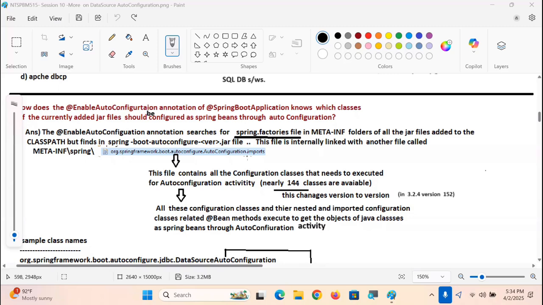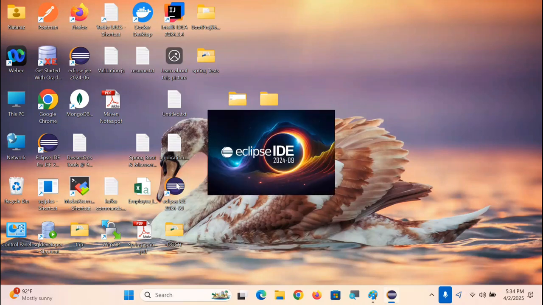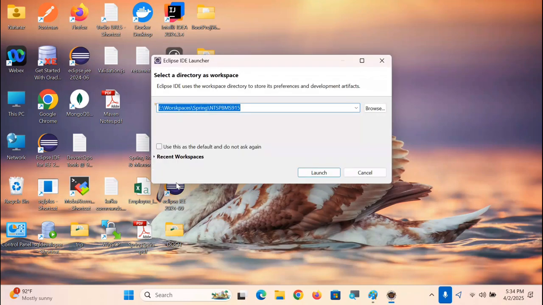Okay, now let's see the practicals of it. Let's open Eclipse IDE. Everyone knows the theory of auto configuration, but now I am going to show how the IOC container makes certain predefined classes into Spring beans, especially through the auto configuration activity. This is what we are going to discuss now. Okay. So now tell me, what is this? 515. Click on launch.